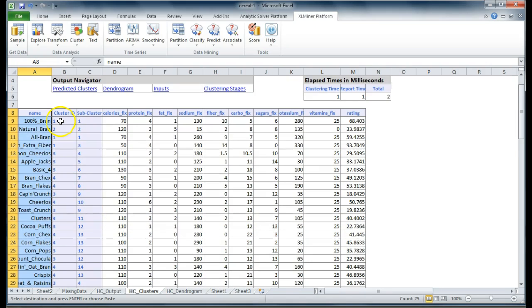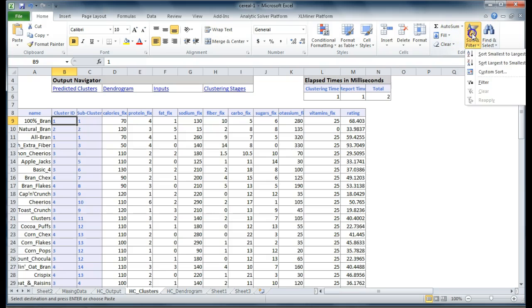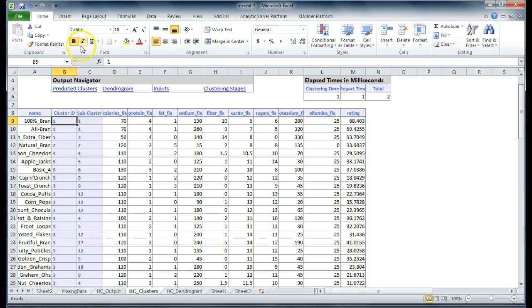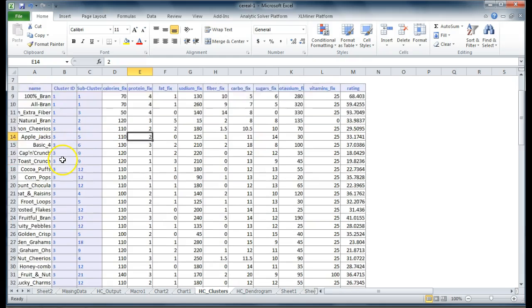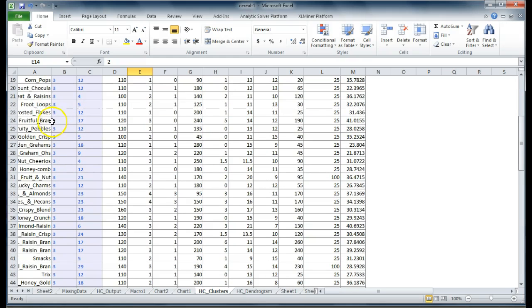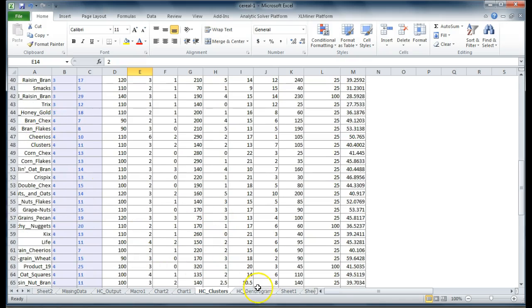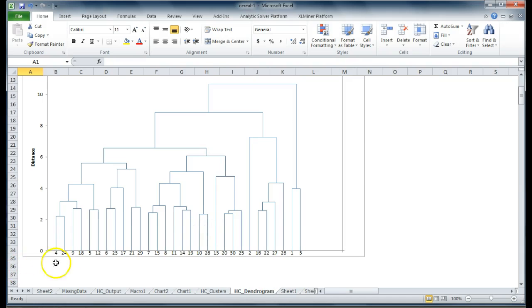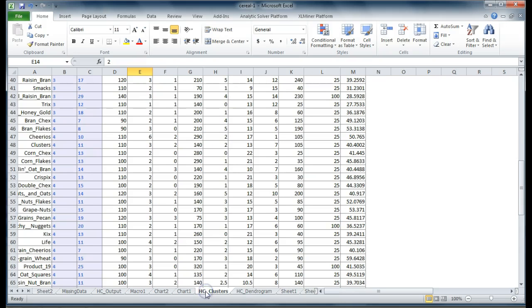And we can even now sort this by cluster. And when we sort this, it will sort even the names of these different brands. Looking at the clusters, we see that cluster 1 has 3 cereals, cluster 2 is a singleton, and then we have a bunch of cereals assigned to clusters 3, 4, and 5. And we can capture that by the dendrogram as well, where we see that cluster 2 is a singleton by itself.